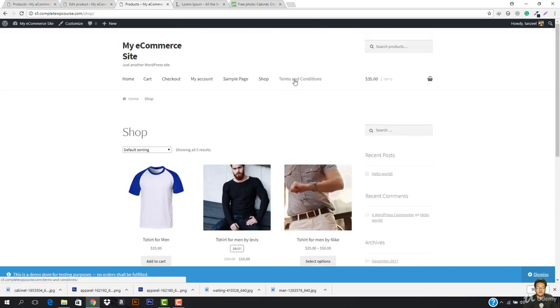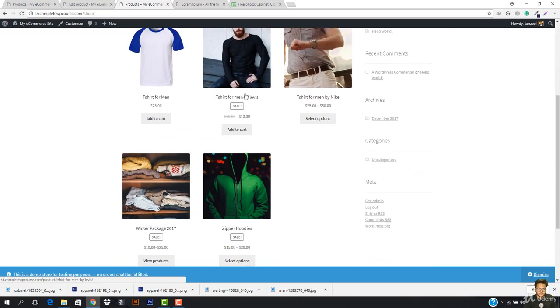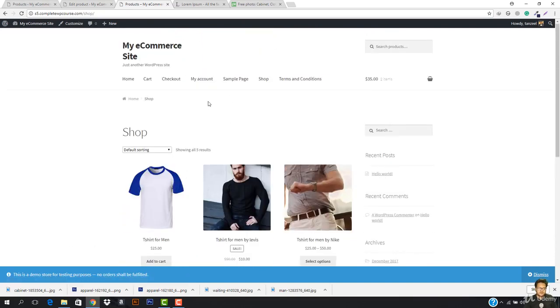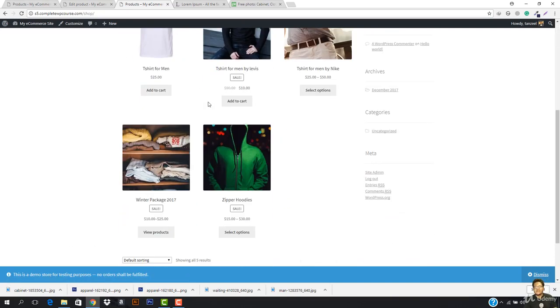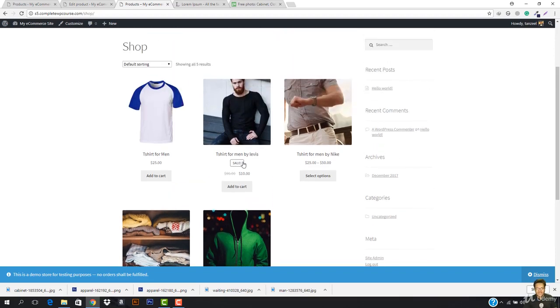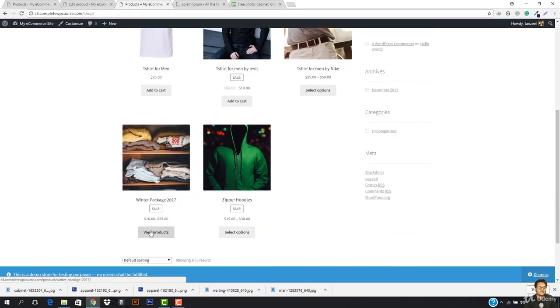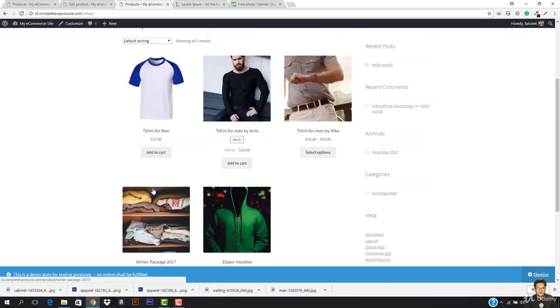So I just gave you a perfect example for the group products. This is how group products work, and now we have the basic understanding of every product that we can add. We can add a simple product, we can add a variable product, and we can also add a group product. You can see that this says select options, this says select options, this says add to cart, and this says view products that we have in here.